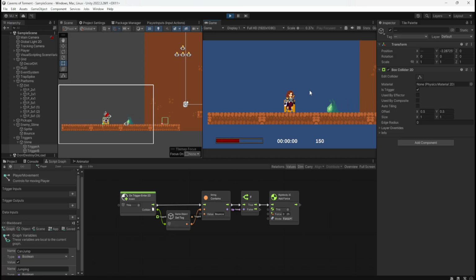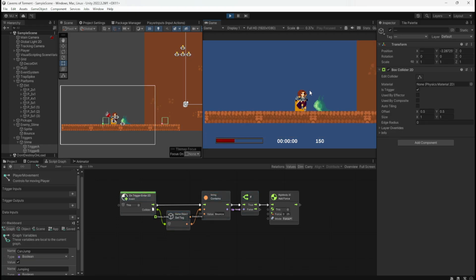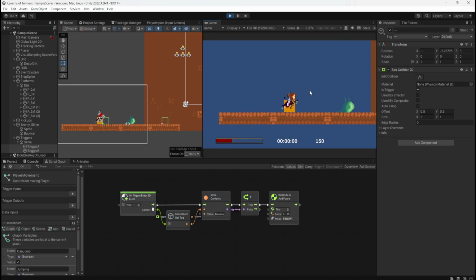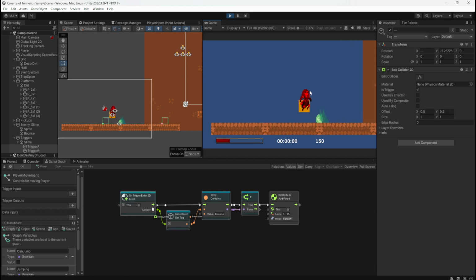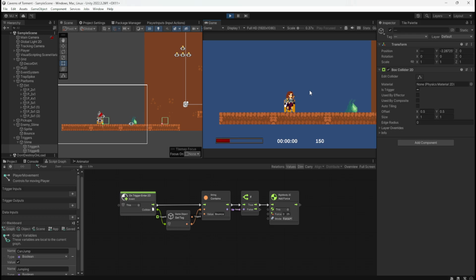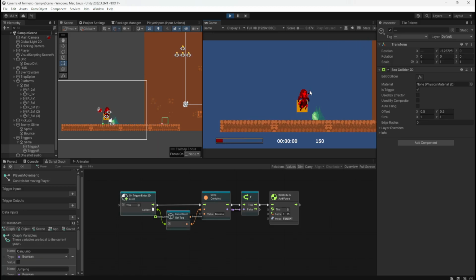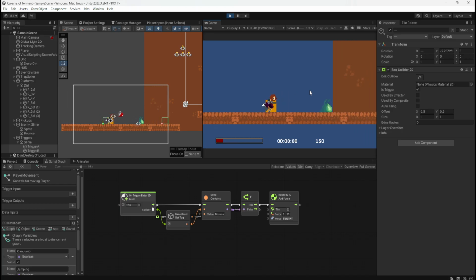Hmm. Oh, I know how to sort that. I know why that's causing a problem. It's because it's been turned off as a trigger. When it gets turned off as a trigger, that is why our player can't move through it. Okay, that's one bug fixed.